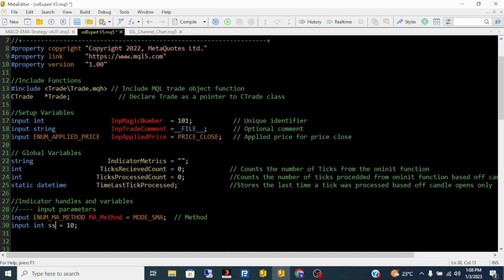This is the SSL period, and this is the method that we use to calculate the indicator. And then this is the period. So we highly recommend using comments to explain your code, so that when you come back in a few months from now, you will remember what the variable means, right?